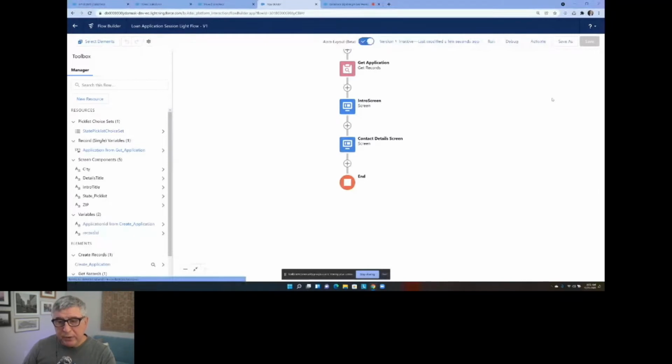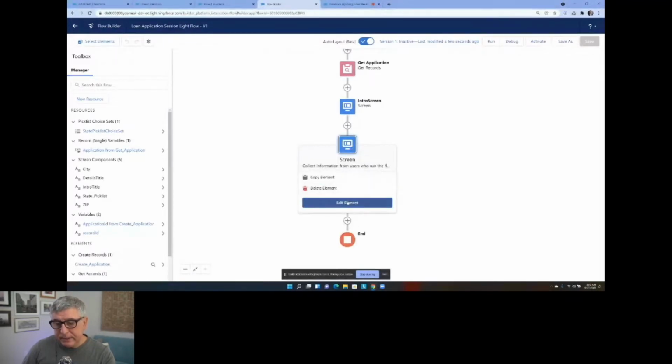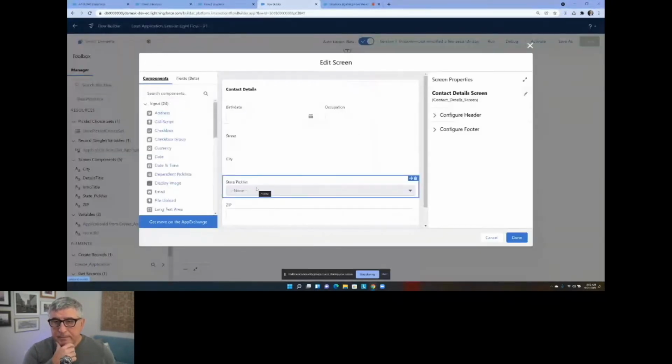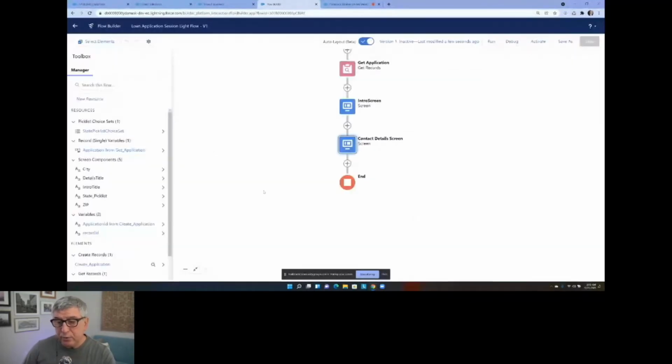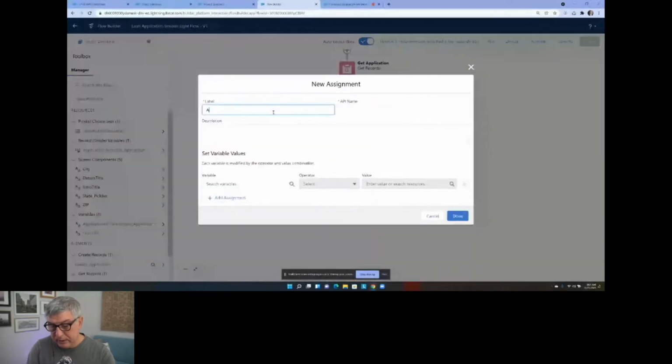Now, when you collect this information on the screen, don't think that these, for example the zip or the state that the user fills out on the screen, are going to get automatically updated on the database. So we have to do some work for that. So in this case, because we have decided to work with a record variable, we are going to use an assignment here to assign the field values. Let's call this one assign details.